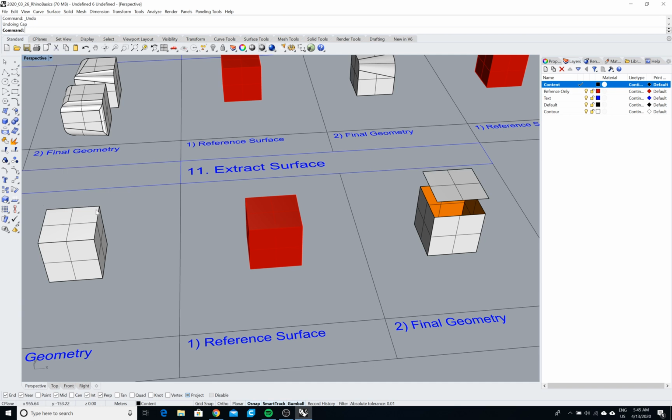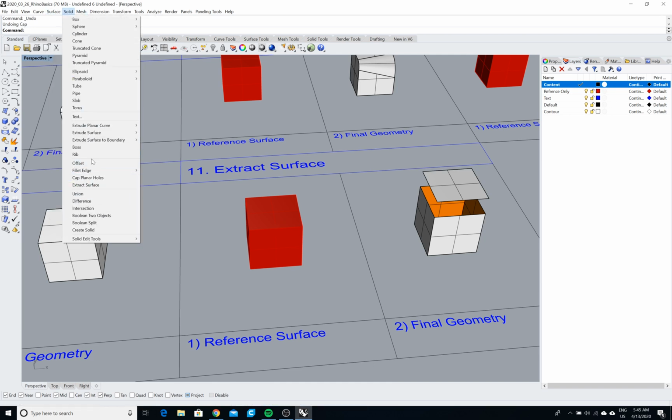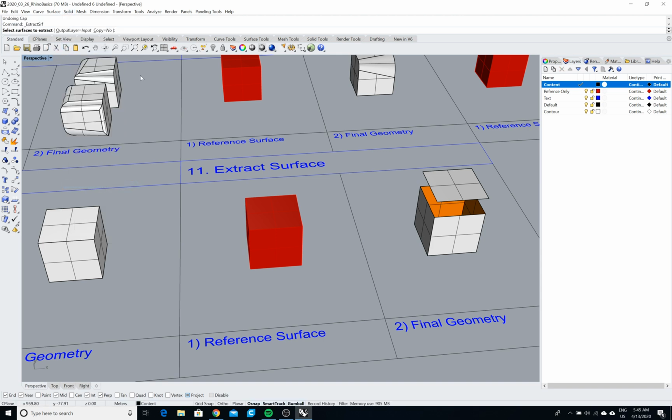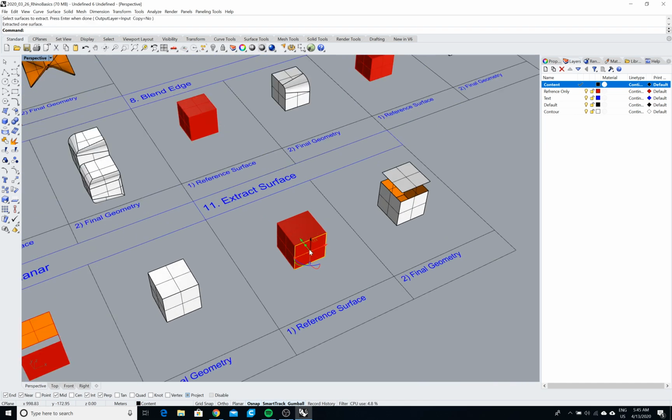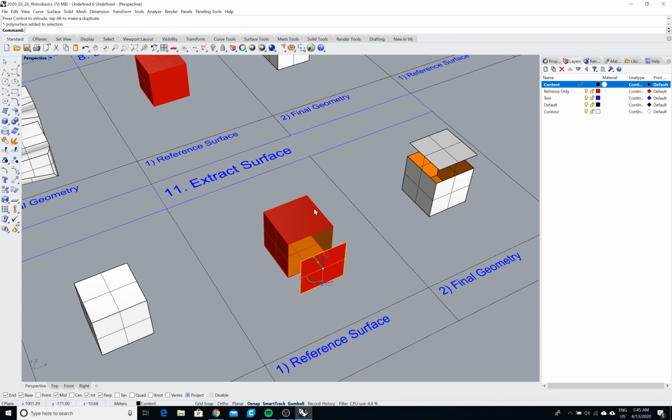And then there is extract surface. So let's say you have a solid and you want to extract a particular surface from that solid, you can just select extract surface and select whatever surface you would like to extract. Press enter, and you can see that this is one geometry and this is the extracted surface.